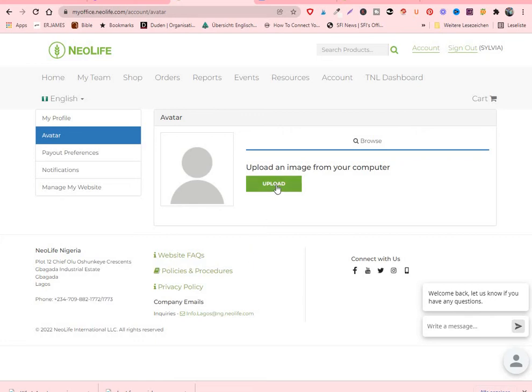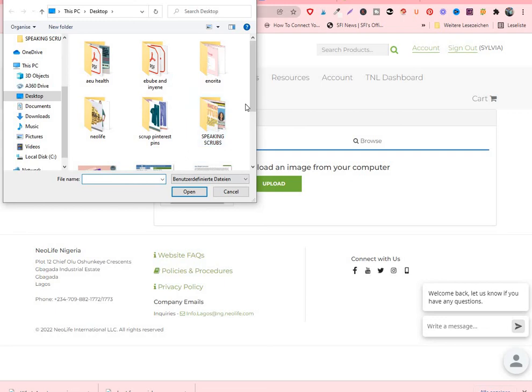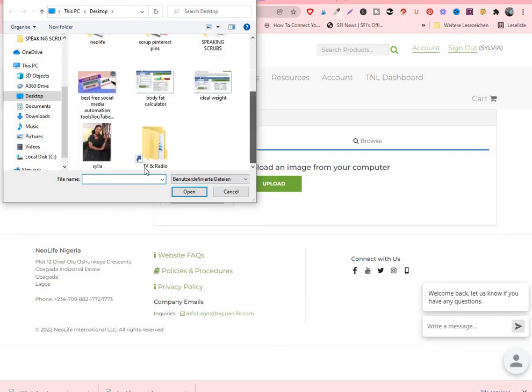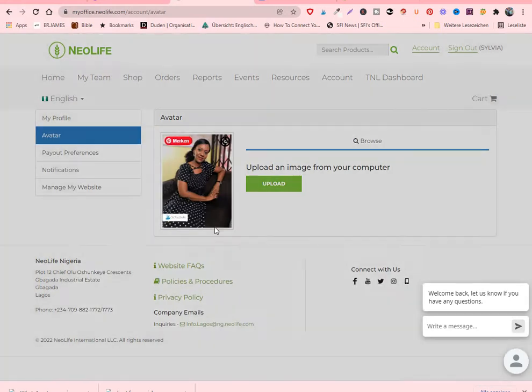Now before you click upload, ensure that you have your picture already on your computer that you've snapped and put on your computer. Because once you click upload, it takes you to your computer where you now look for the picture you want to use. That's the picture I want to use. Click it, open it, and it's there already.